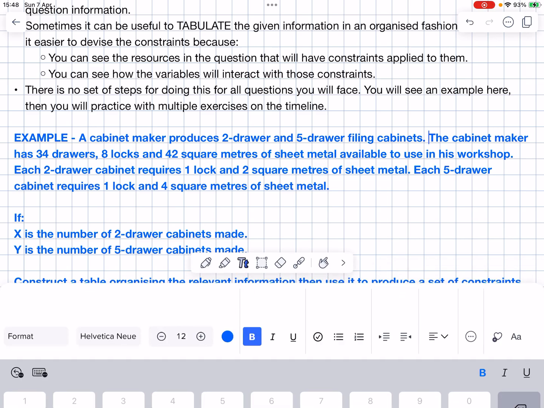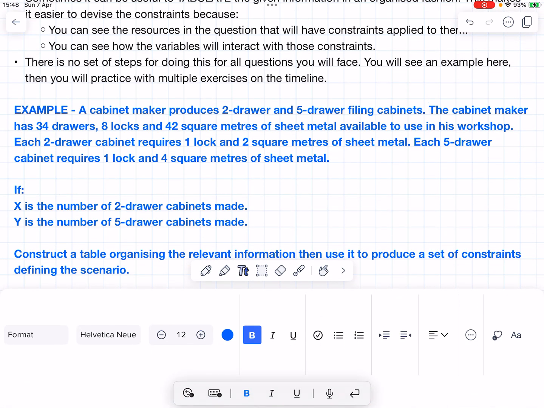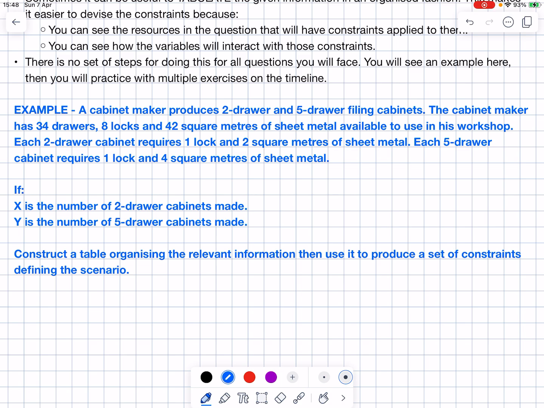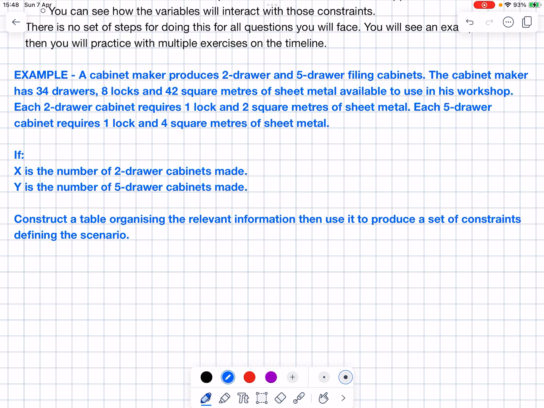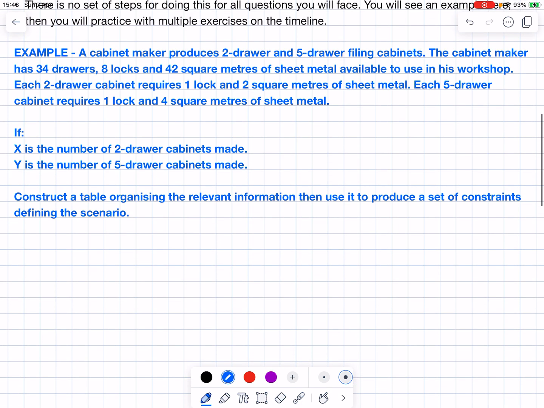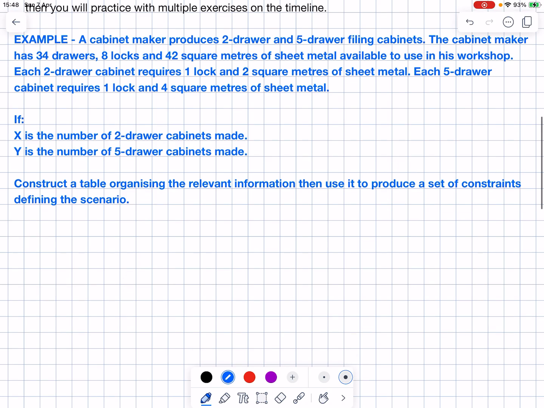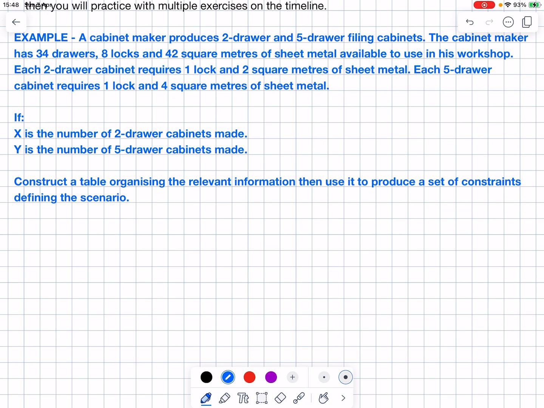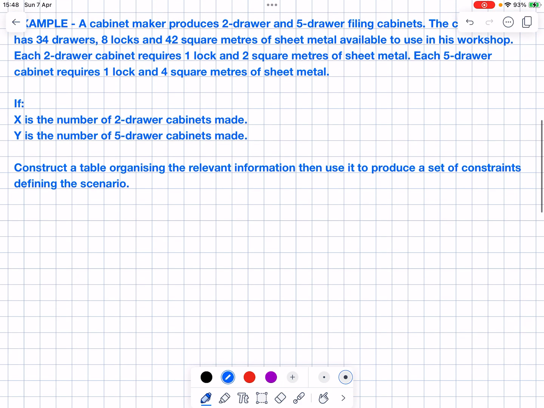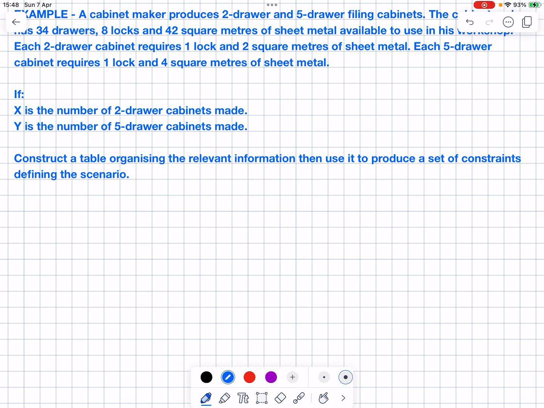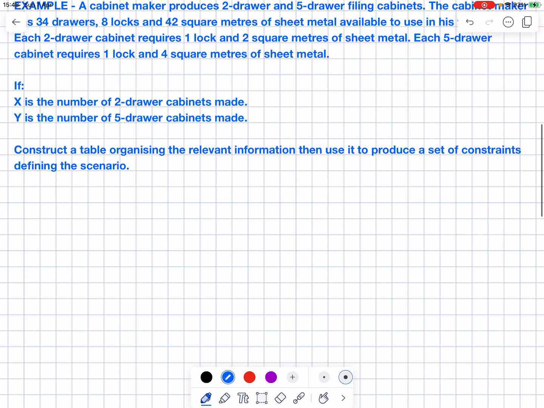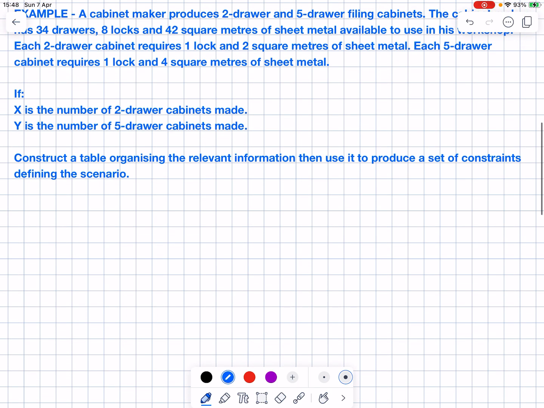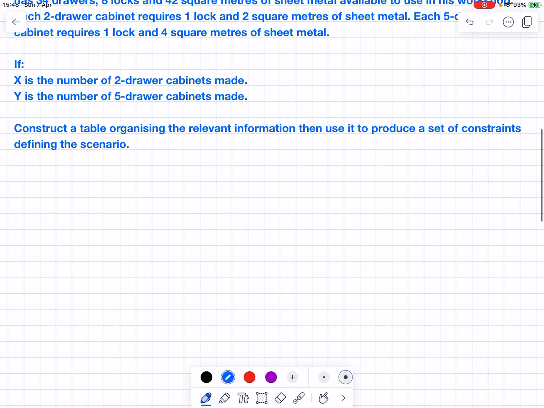So, for example, we have a cabinet maker producing 2-drawer and 5-drawer filing cabinets. The cabinet maker has 34 drawers, 8 locks, and 42 square meters of sheet metal available to use in his workshop. Each 2-drawer cabinet requires 1 lock, 2 square meters of sheet metal. Each 5-drawer cabinet requires 1 lock and 4 square meters of sheet metal. If I say X is the number of 2-drawer cabinets made, Y is the number of 5-drawer cabinets made, construct a table organizing the relevant information, then use it to produce a set of constraints defining the scenario.